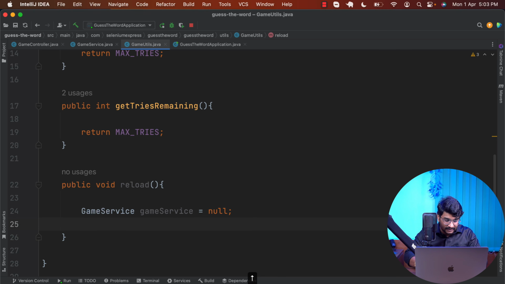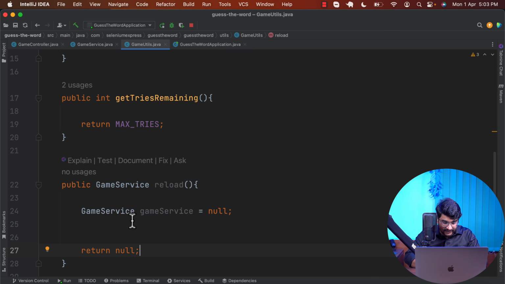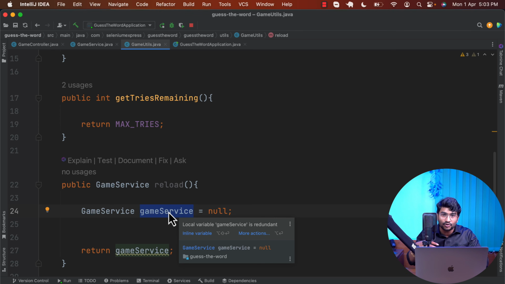Basically I just want this reload method to give me a new game service object every time. So this object, it should return. How will we implement it? I just want a new game service object, so to whom should I ask? To Spring. Where does Spring manage its objects? It manages its objects inside the application context.